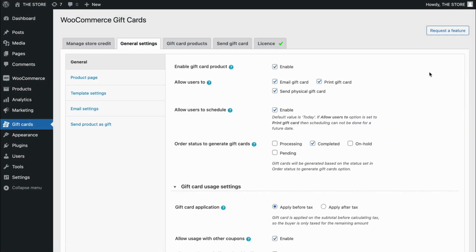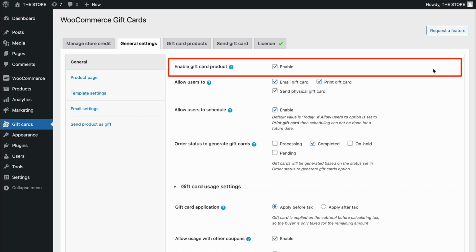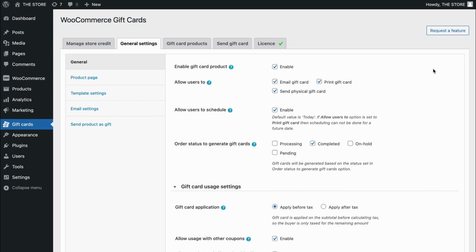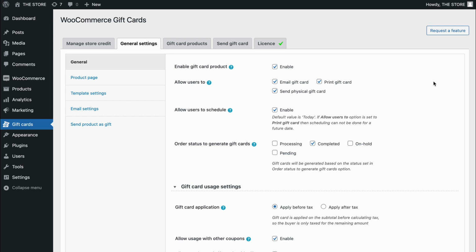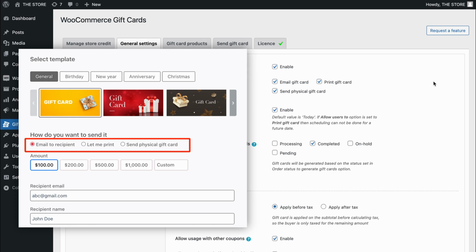Starting with the General tab, you can opt to enable or disable gift cards on your store. Disabling them will hide gift cards from customers. You can also customize how gift cards are shared with recipients, whether via email, printable format, or physical delivery. The selected options will be available in the store for the customer to choose from.